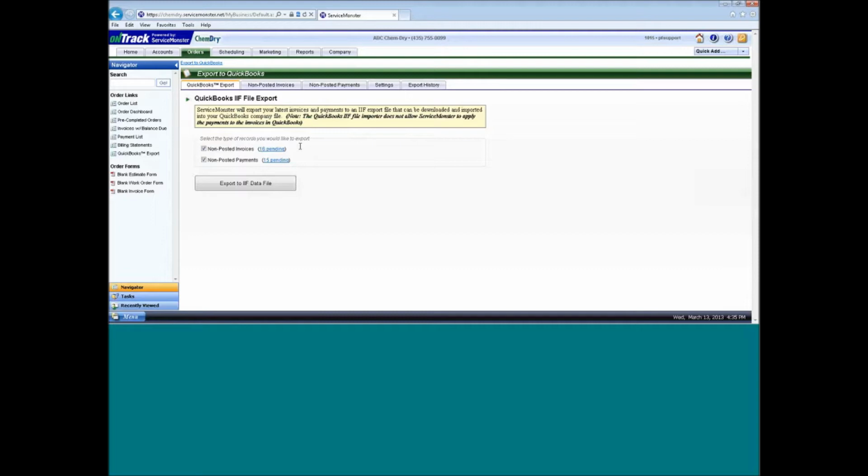Basically, when you start using onTrack, you enter everything in here. When you're ready to move it over, you go to QuickBooks and you say, I want to sync up this information. It'll take all 16 of these pending invoices and all 15 of these pending payments, along with the customer information, your products and services that were performed, to your chart of accounts in QuickBooks. It moves all that stuff over for you. So you'll never have to dual enter any of this stuff.